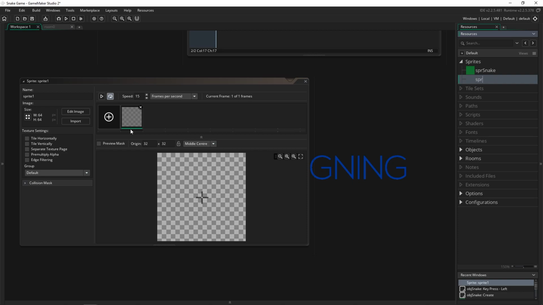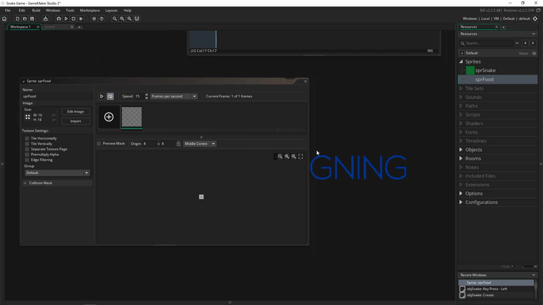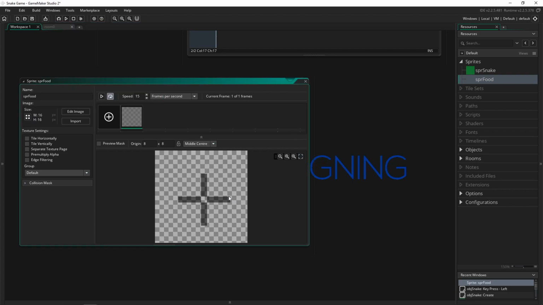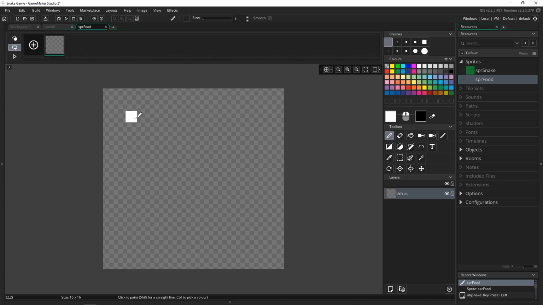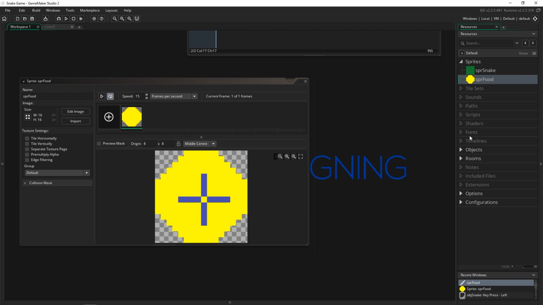I'm going to name this SPR food. And we want this to be significantly smaller. So let's go ahead and resize this image. And it's going to be just 16 by 16 and press apply. Full screen that just so that we can see the image. Double click to open up the editor. And I'm just going to do a yellow, choose any color, and make an ellipse just like that. And that's all we need to do for the sprite.